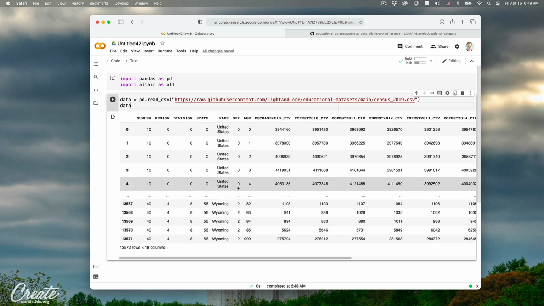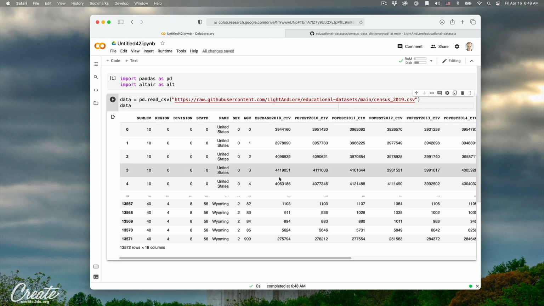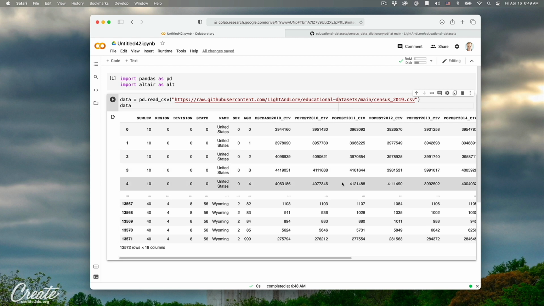So this row shows us the total number, both male and female, of 4-year-olds in the United States, and remember this column, the estimated base, this is April, and then each of these subsequent columns is July. So the number of 4-year-olds in the United States in July would have been 4,077,346, and so on.